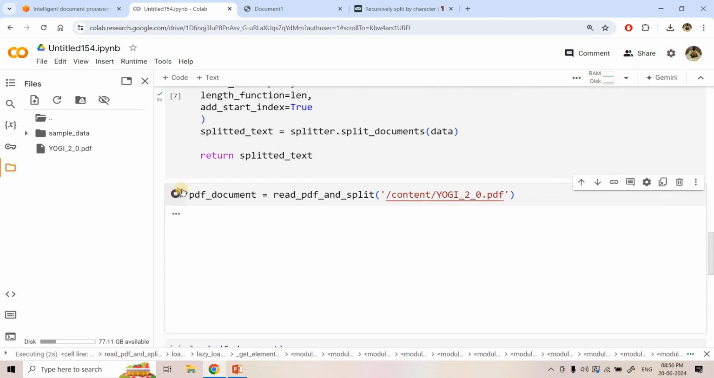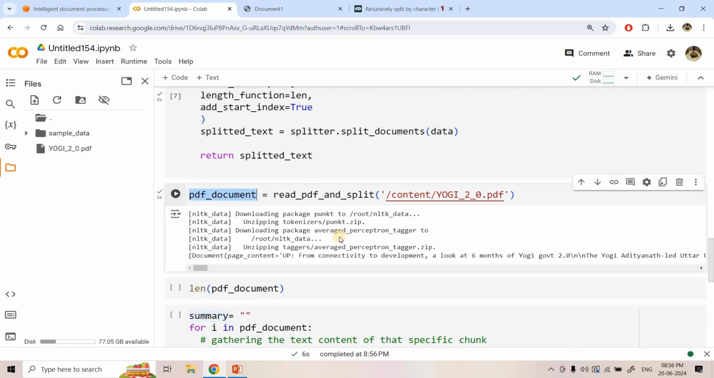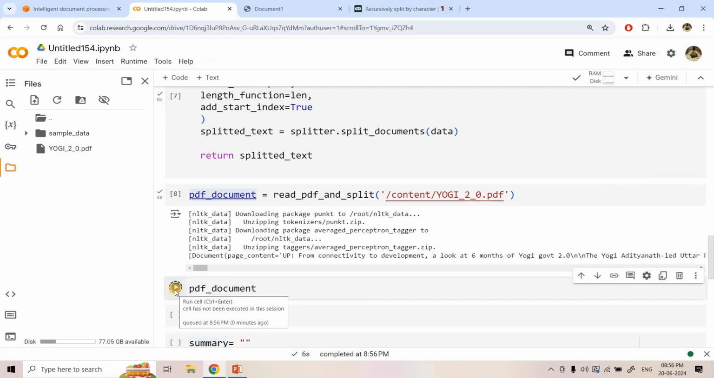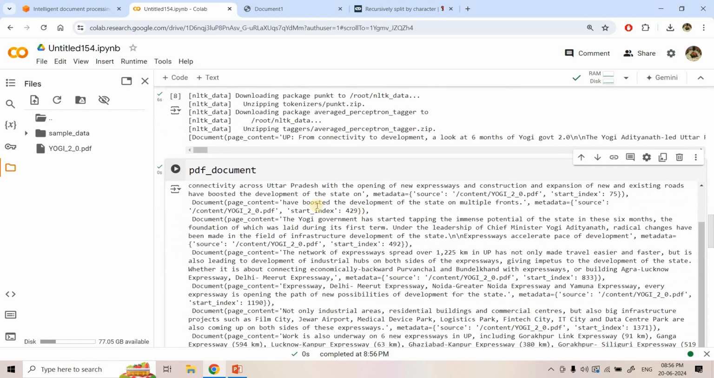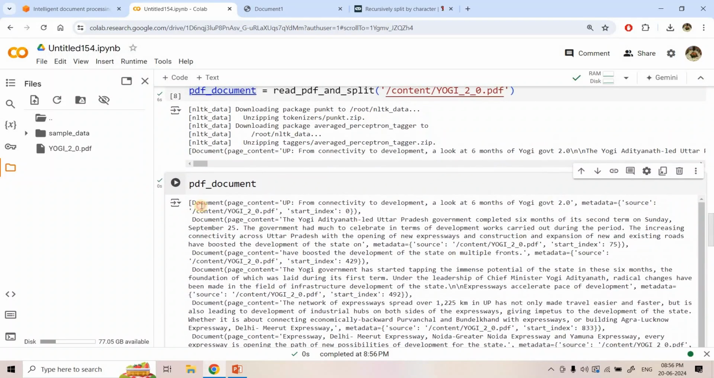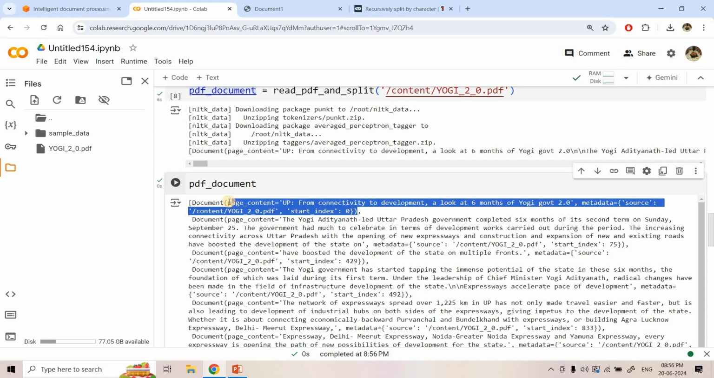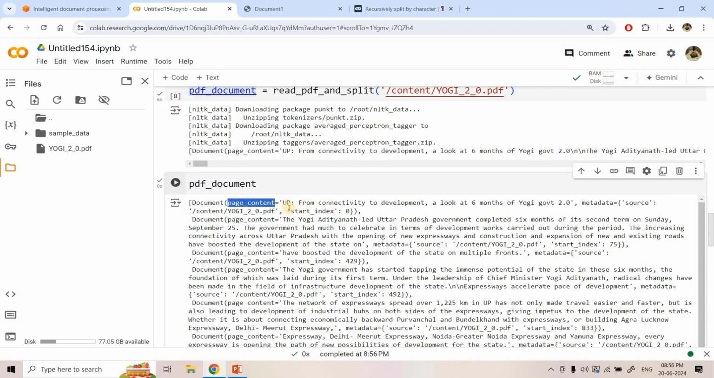So here you can see this time it is running, and here basically it will read the PDF file and split into different chunks. So here you can see that I can maybe print in a new cell as well. If you observe the PDF document, here it is like this. So this is our document 1. Each document is basically nothing but kind of a tuple, where first element is page content and the next we are having some metadata information and start index.